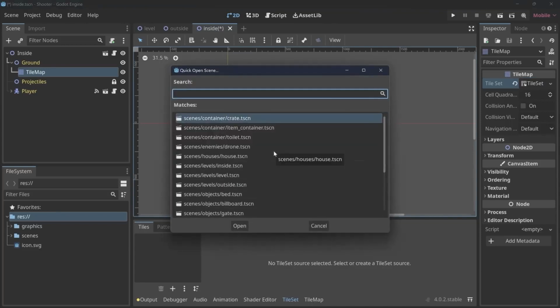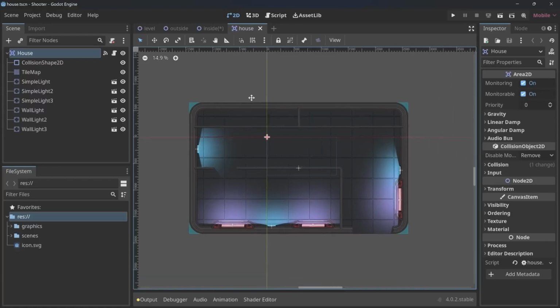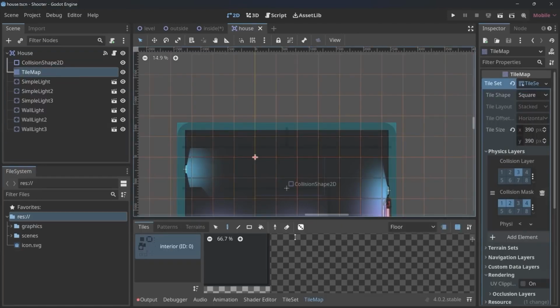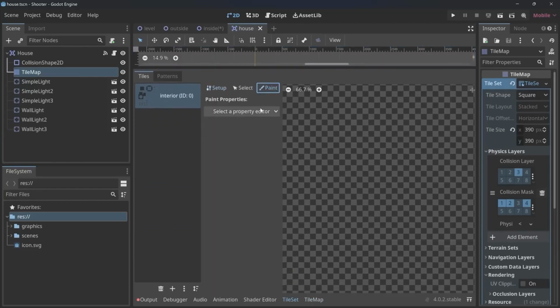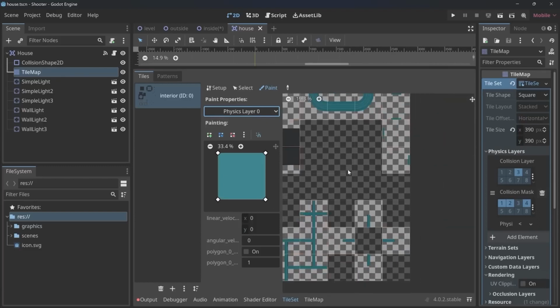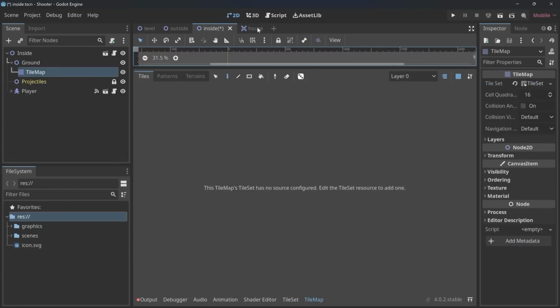As a matter of fact, let me reopen the house scene to be a bit more specific. There we have built all of the stuff with a tile map. And the tile map got quite extensive. So if I look at tile set, and all of this, under paint, we have painted a whole bunch of physics layers. They can see it a bit better. And on top of that, we have also drawn a whole bunch of occlusion shapes. All of this we right now only have available inside of the house scene, but we want to use all of that inside of the inside level.